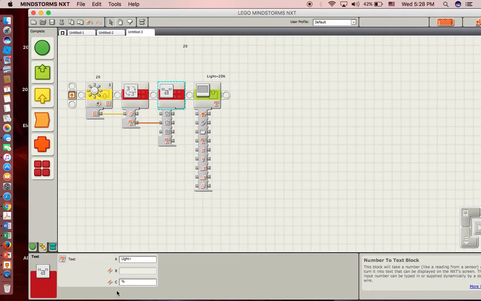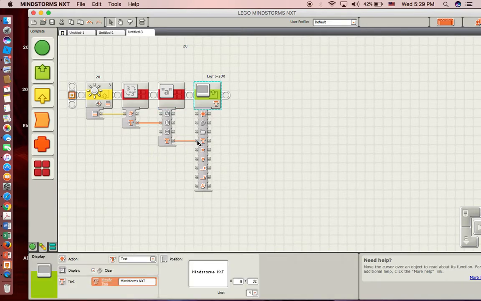Why am I doing this? Because the number 20, it's coming from the sensor, getting converted to text, and then going to the text block. So remember, whatever sentence you want to display, you have to break it into 3 parts. 1, 2, and 3. Why 3 parts? Because in the text block, I've got 3 places, 3 parts. And then we send it to the display.